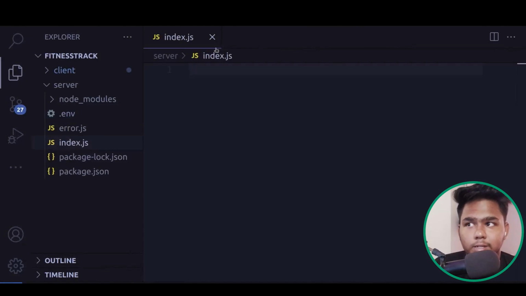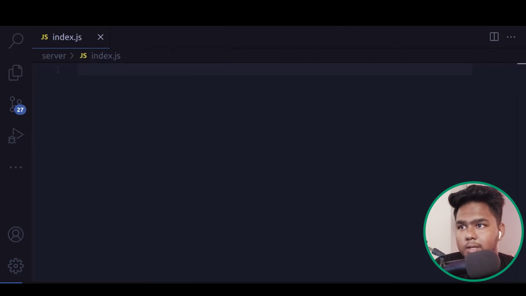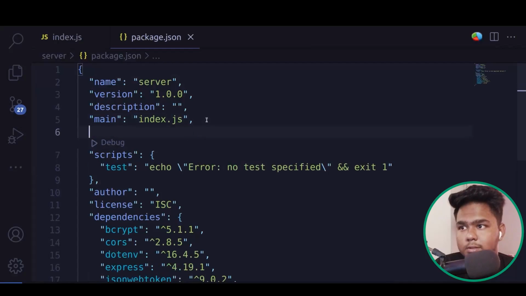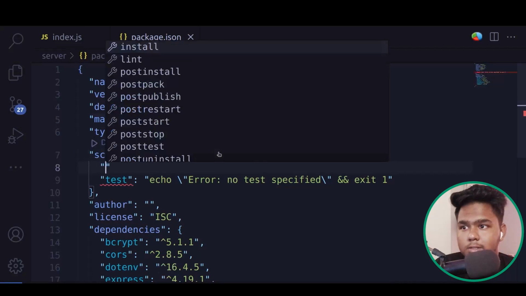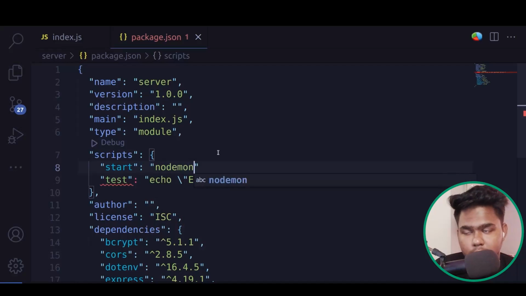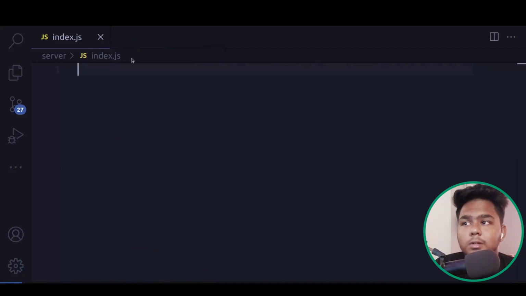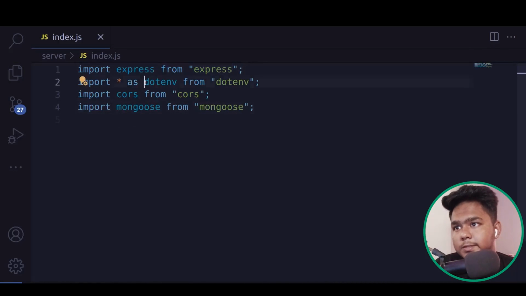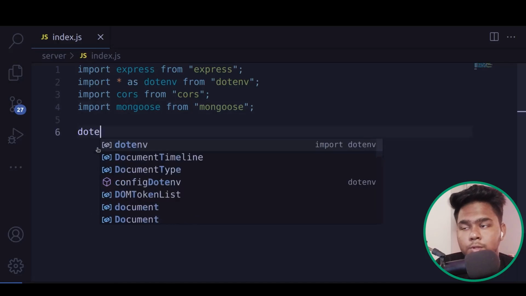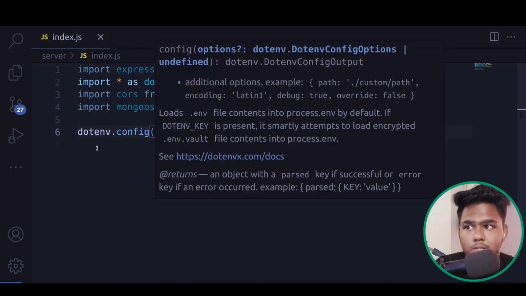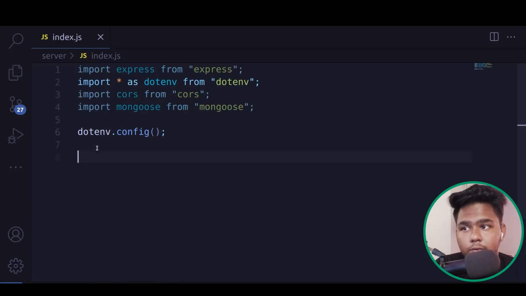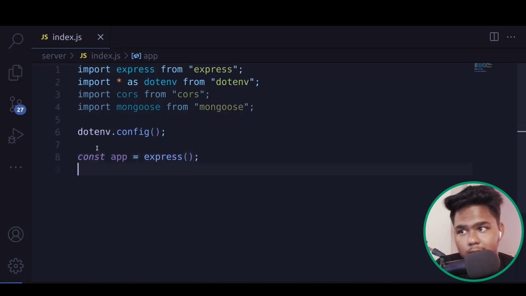So now coming to the index.js, first thing in the package.json, change the type to module and add a start script as node index.js. So if you write npm start, node index.js will be run and our index.js file would be started. First thing, import express, dotenv, cors and mongoose. All these things are installed basically. Then configure the dotenv config, and then I will define our app, that is const app equals express.